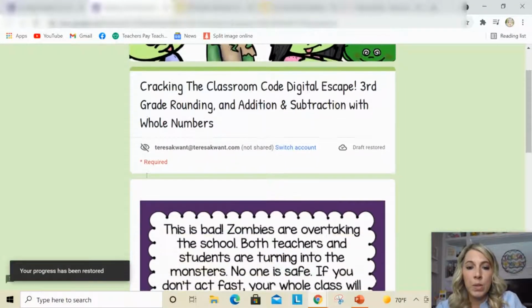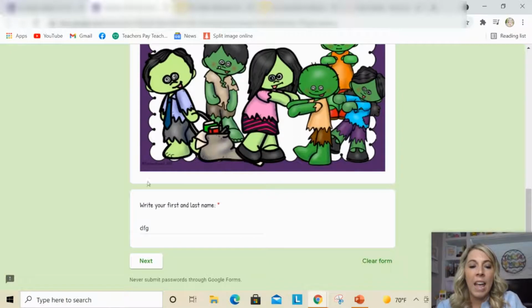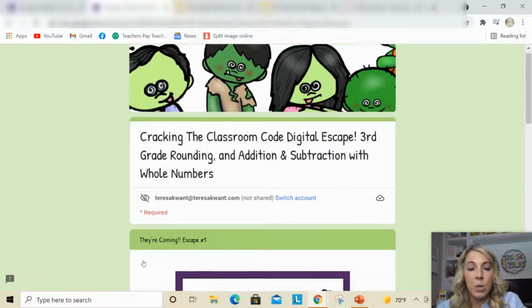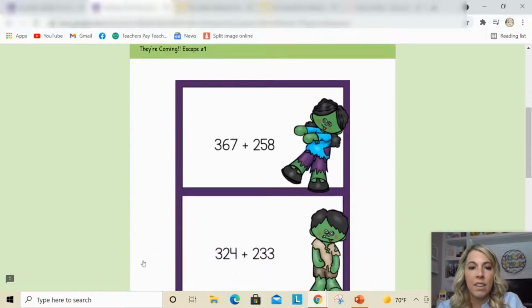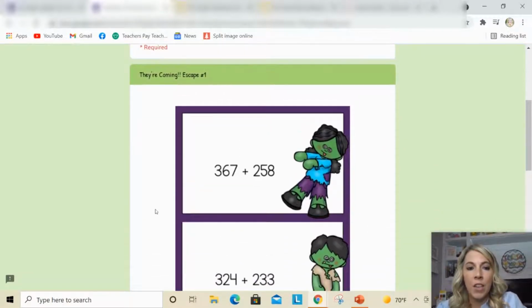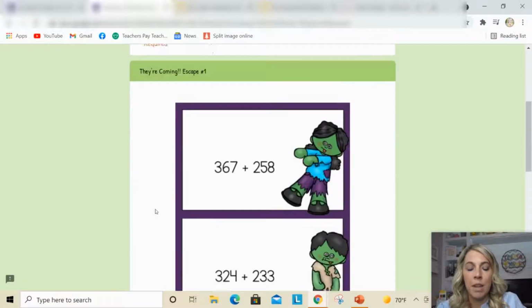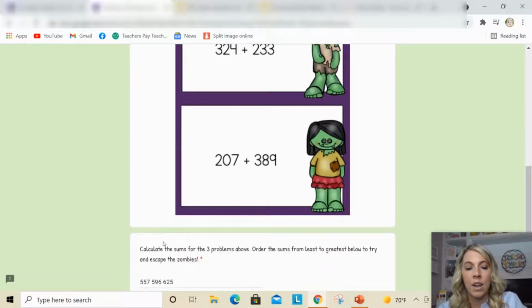So this is what students will see when they play, and they will type in their name. And as they go to the next question, they'll be here and they'll ask their question. Oh no, the zombies are coming. So they're going to have to answer the question here. Calculate the sums for the three problems above. Order the sums from least to greatest below to escape the zombies.